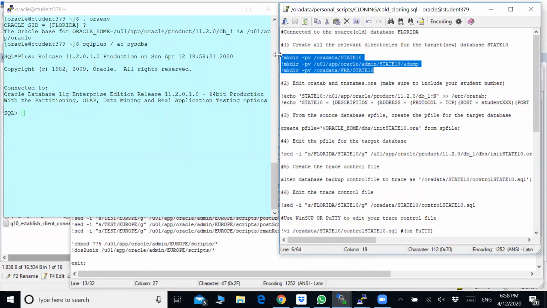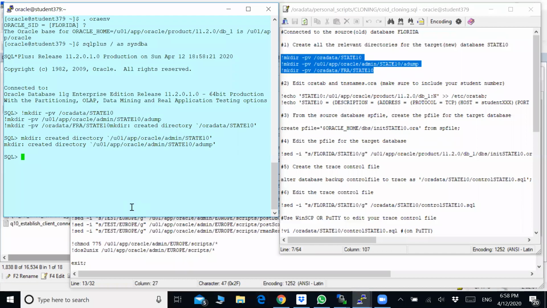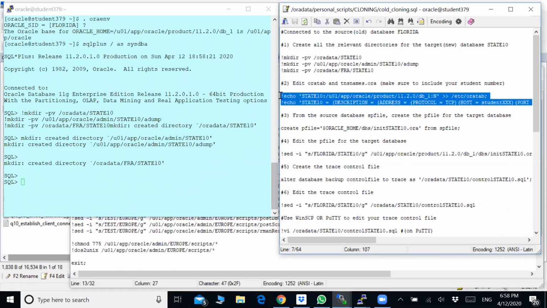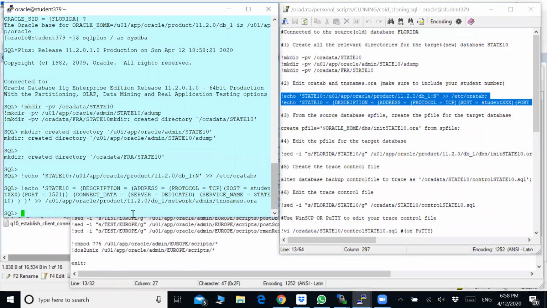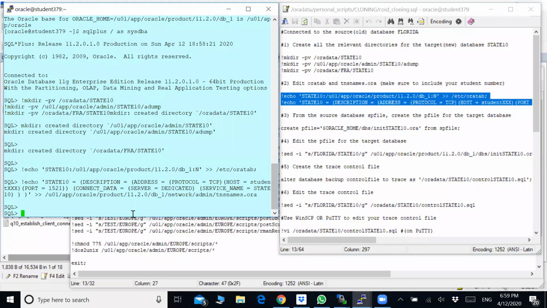Copy all the 3 directories. You can just copy all 3 and put them there. You see directory created, click enter. 1, 2, 3 directories. Okay, that's good. Next step, edit ORA tab and TNS names. I'll copy those 2 again. Control copy. Enter.